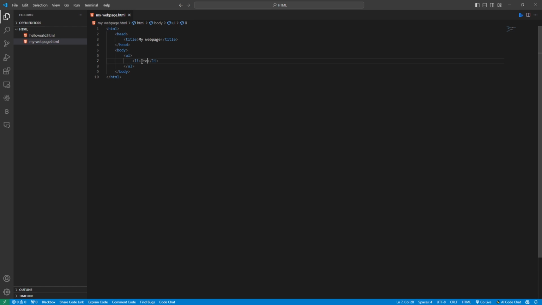You can have, like, item 1, and copy this some more times, 2, 3, 4 and 5. So when we go back into our web browser and refresh, you should see something like this. You can see we have item 1, 2, 3, 4 and 5, and they each have bullet points preceding them. So this is how we can list items in HTML using unordered lists.